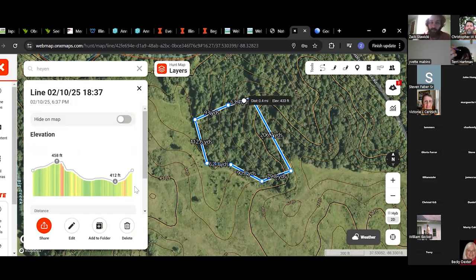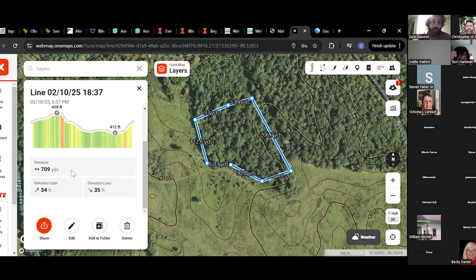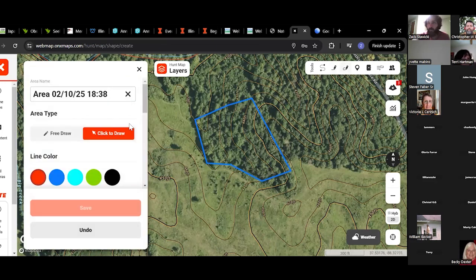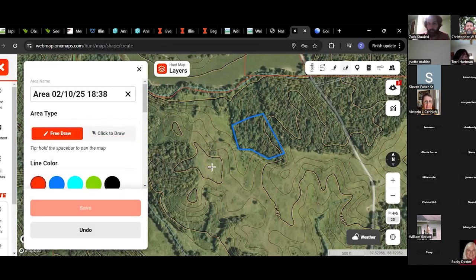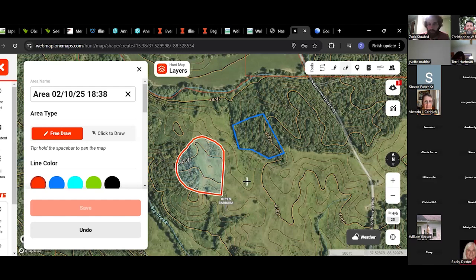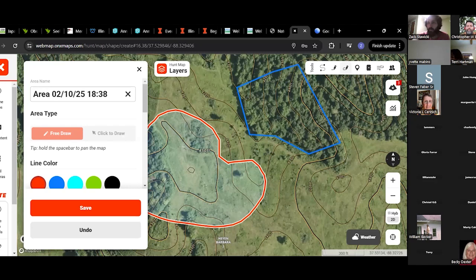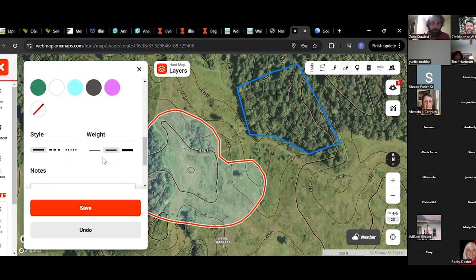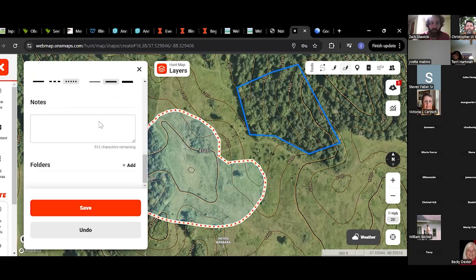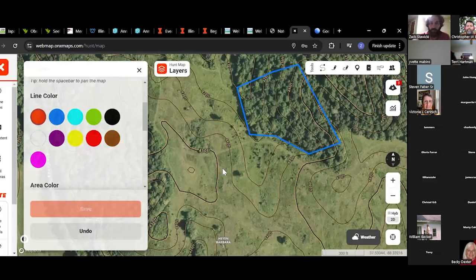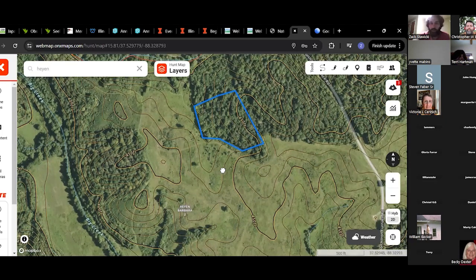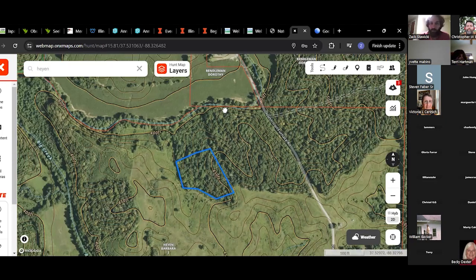And that's good if you're trying to build trails or something on there. The total distance is 700 yards, and you're gaining and losing elevation. So that's pretty cool. And then you can just free draw something too. So you want to create a polygon, that's this one up here on the right, and you can do the same thing there. You can change the colors on it, and you can really detail what you want to do on your property. You can make maps, trail maps, and everything.